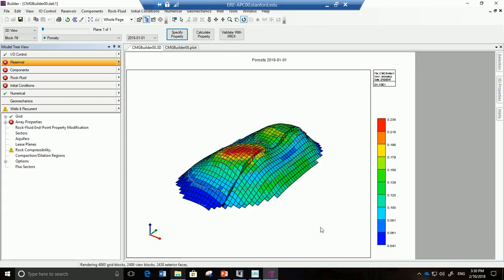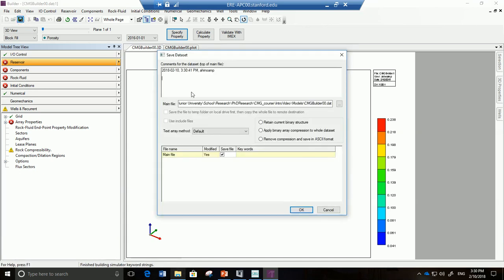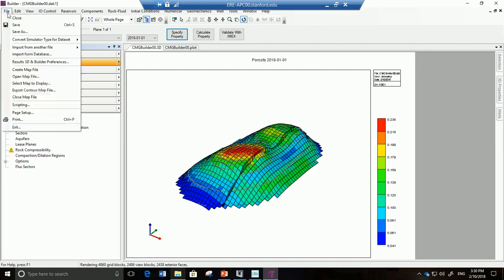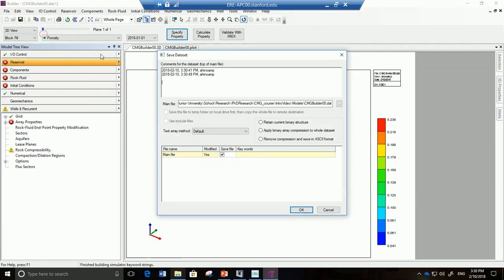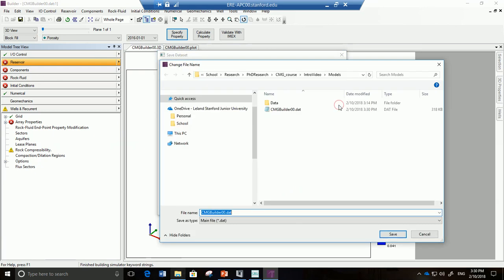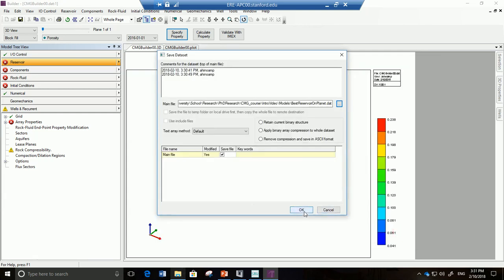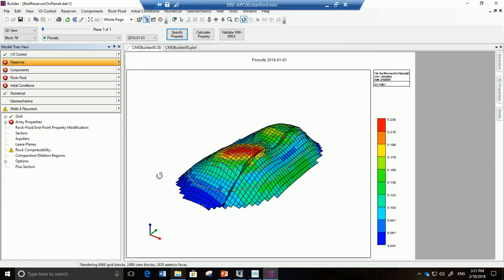Much better. Oh, look at that. Everything is looking beautiful. And while we're at it, let's just remember to save. Saving is just a wonderful thing to do in life, always. Oh, but I didn't give this thing a good name, so let me save as, actually. Well, let us call it, instead of CMG Builder, we'll call it Best Reservoir on Planet. Yeah, that's what we're talking about, guys. Okay, nice, we are all saved.